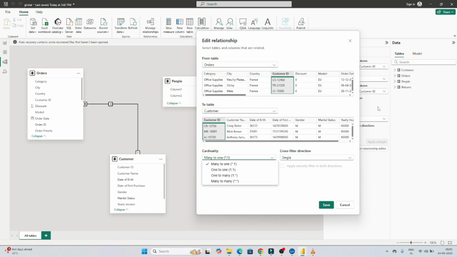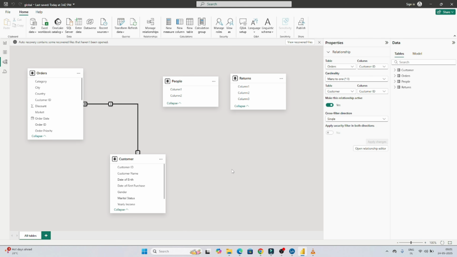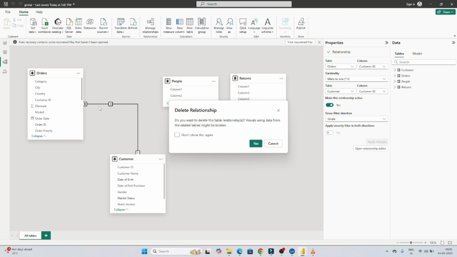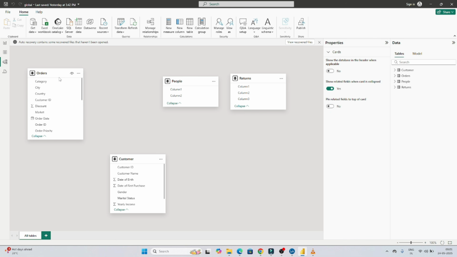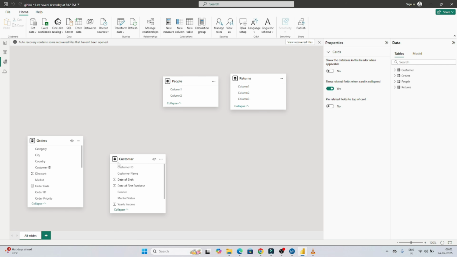Whenever we try to establish a connection between two tables, we always have to mention the cardinality, meaning what kind of cardinality we will see in the data. Now let's delete this and try to create a relation on our own. Suppose I have deleted this. Now we have an order table and a customer table.